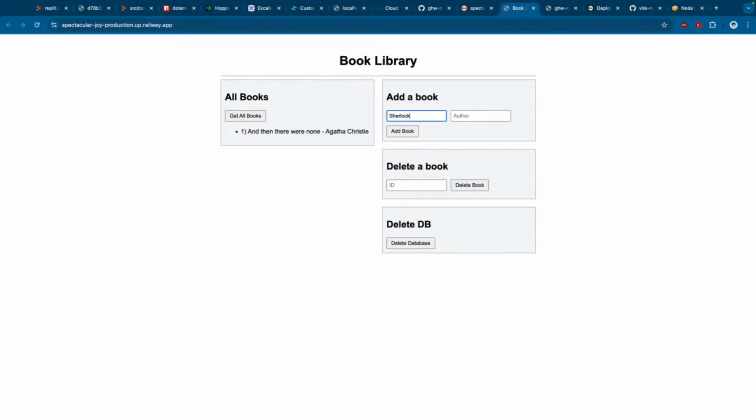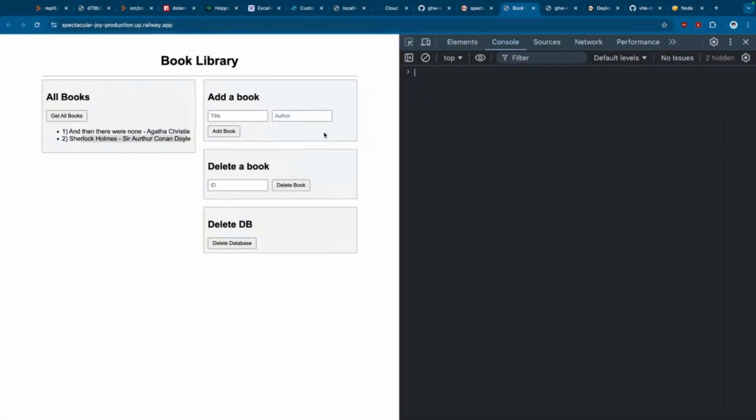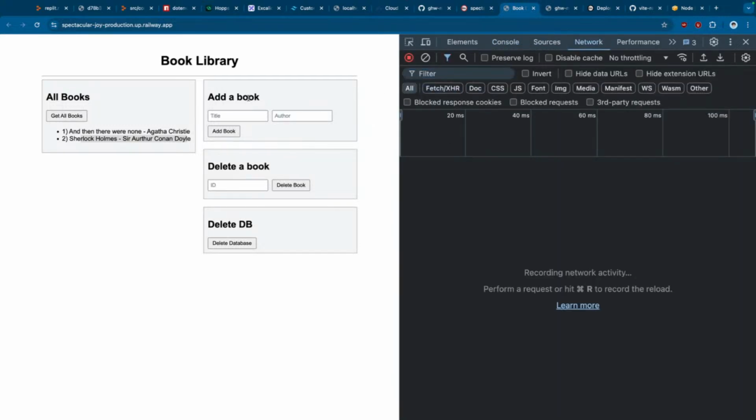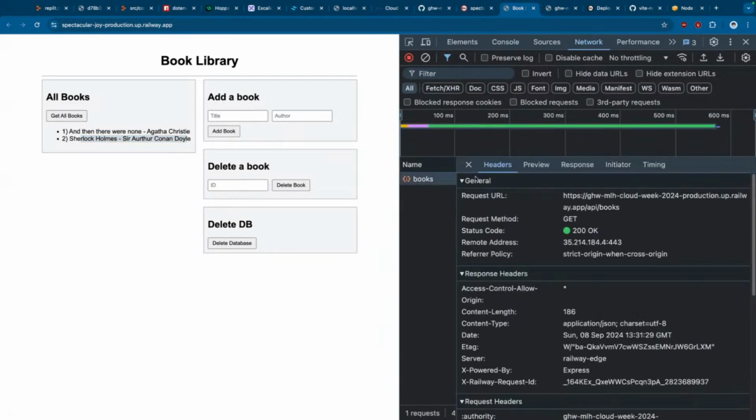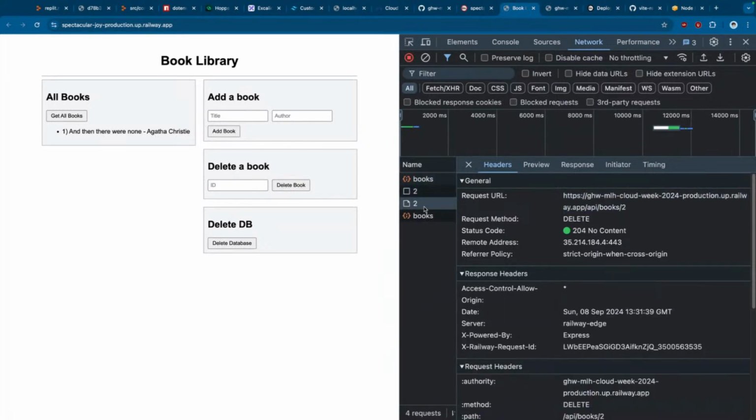So add books work. Let's try adding a book. So Sherlock Holmes, Sir Arthur Conan Doyle, add book. That should refresh and it's working. Let's see where the request is going. If I click on get books, it's going to railway.app slash API slash books. If I want to delete the book by ID, that should work. And yep, delete is happening, no content. I'm not going to delete the database right now, but there we go.